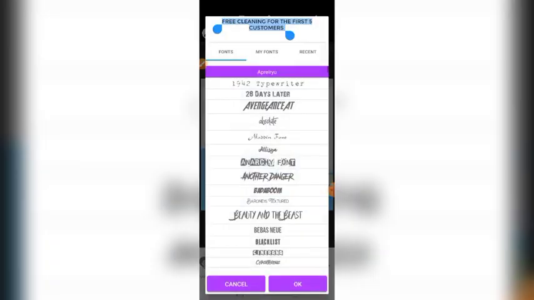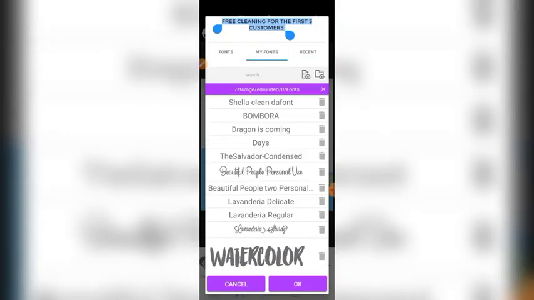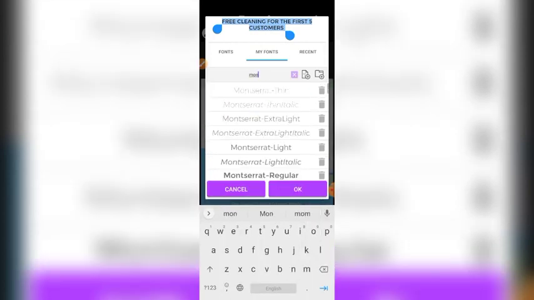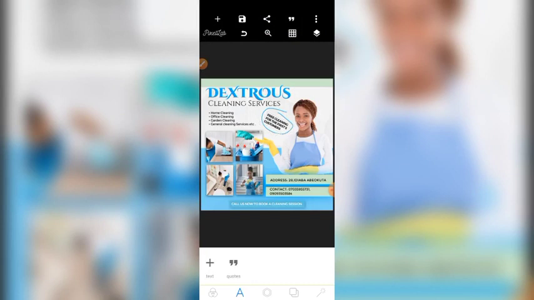So I'm going to change the font to something bolder so that you can see it. So I'll use Montserrat bold. Alright, so let's reduce it. It's too big. Place it somewhere here like this. Rotate this one. Fit it in.